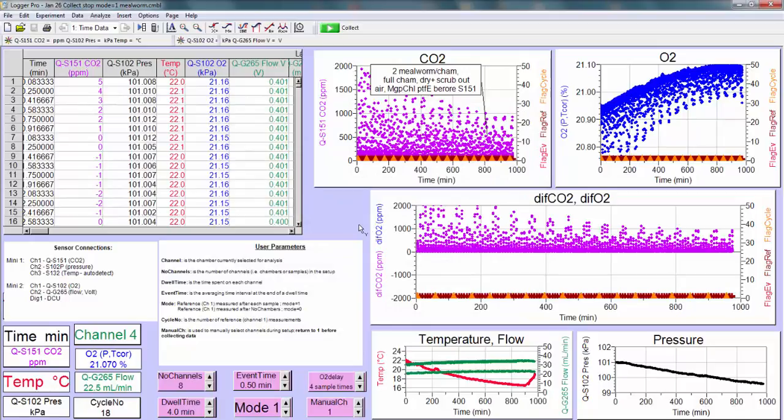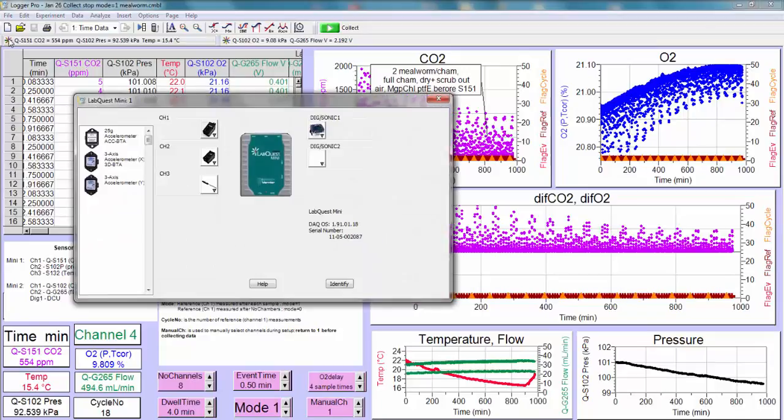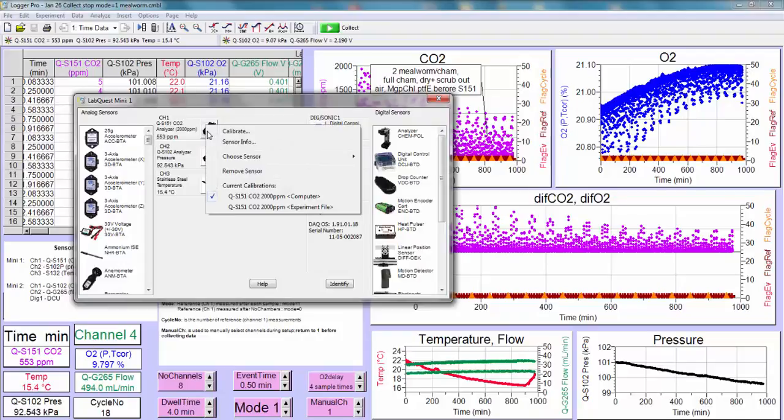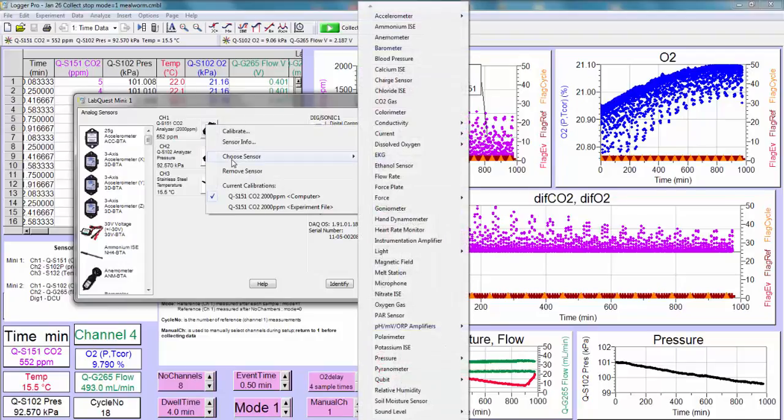When you've done that, you can actually see the sensors on the interfaces. The interfaces are LabQuest Minis. There are two of them in this experiment. The Mini has 3 analog input channels and 2 digital output channels. You can actually see the sensors that are connected to the various channels. You can choose different sensors if so needed.